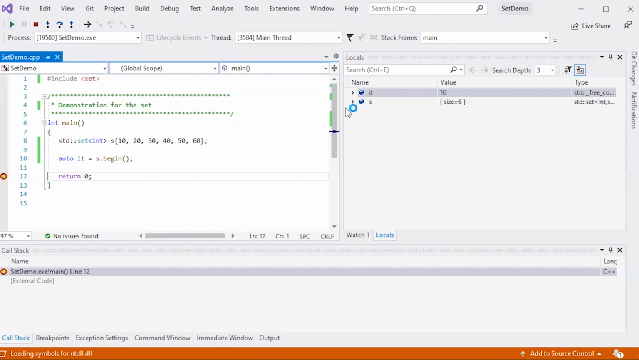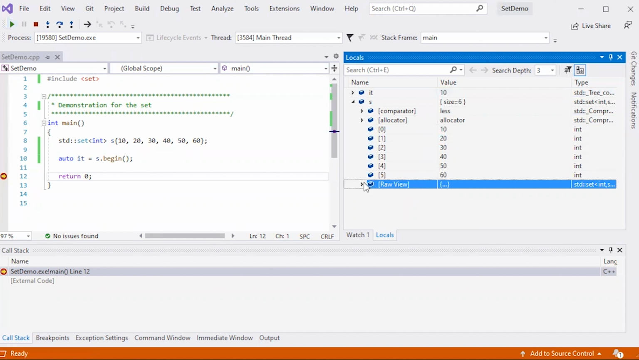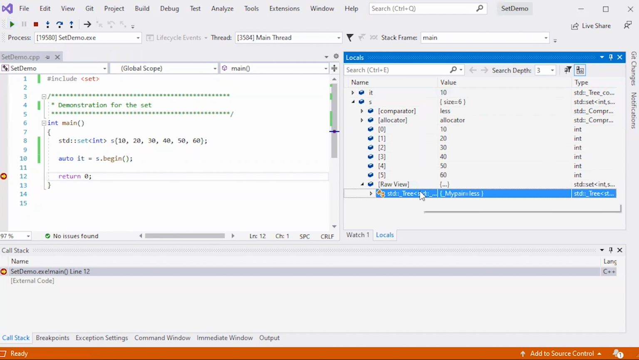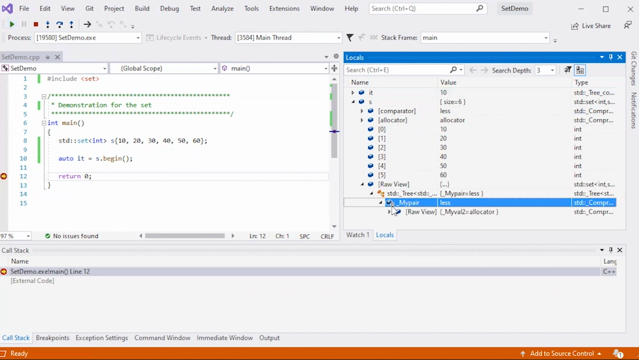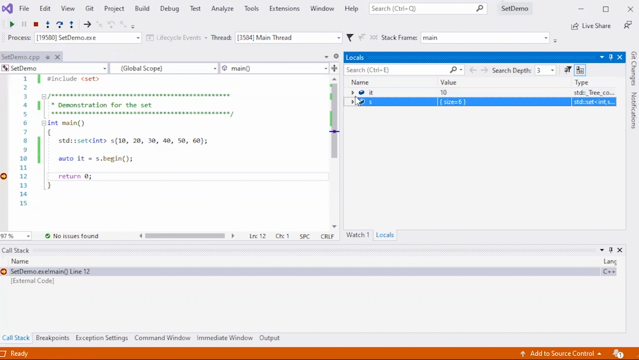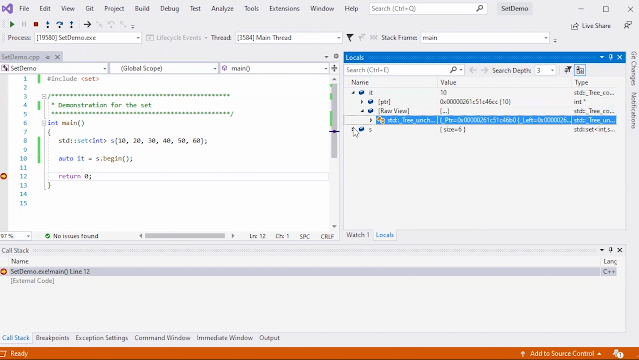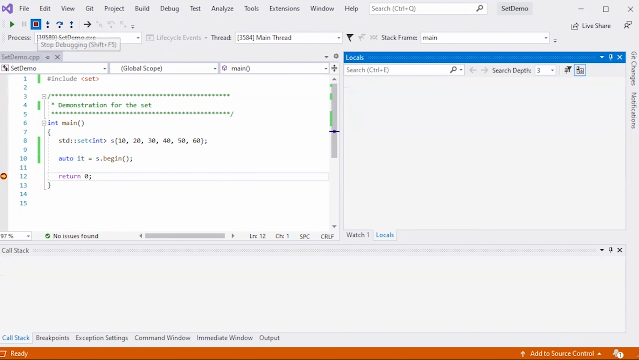And notice I have my set here, and I have all the elements in sorted order. And then if we look into the raw view, we're going to see that weird element tree. This is a binary search tree. We can also take a look in the iterator, and the iterator also has a pointer to the element, and there's the element itself, and this also is a pointer to a node in a binary search tree.